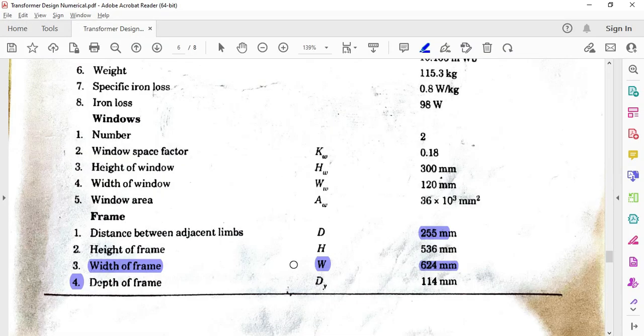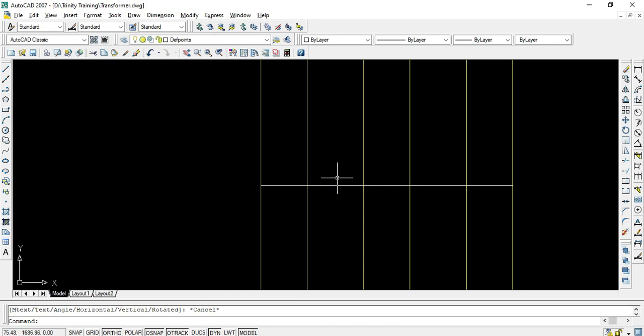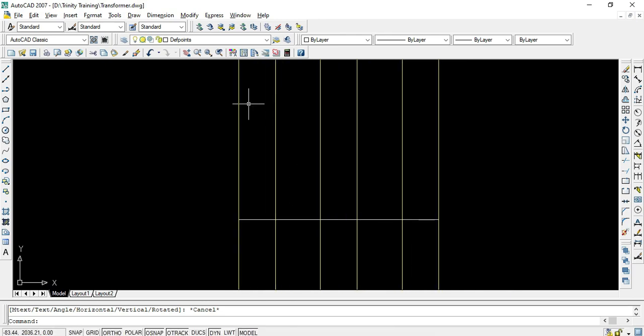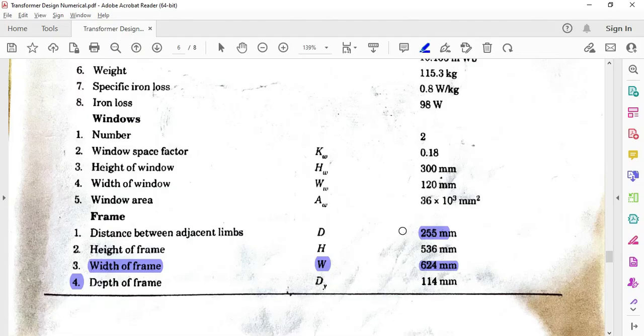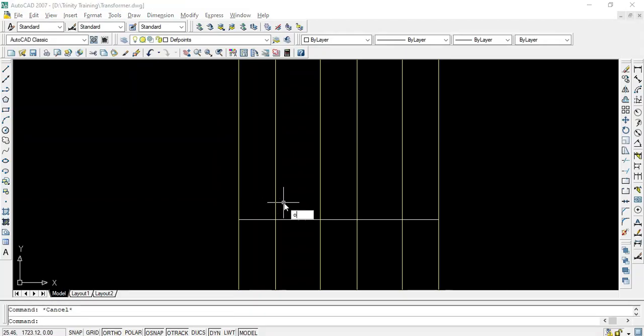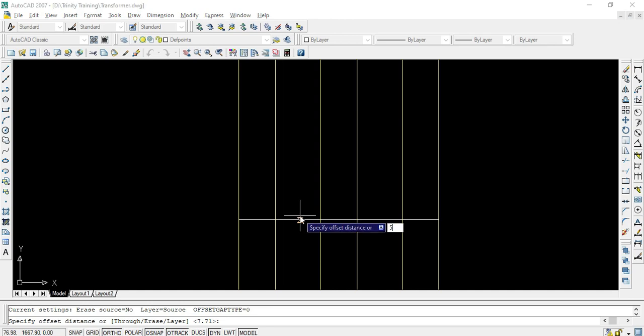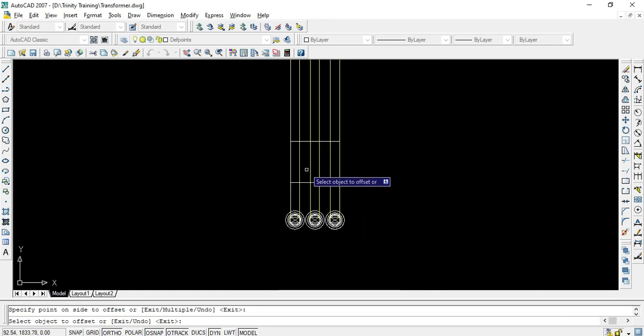After that, I want the height of this frame, which is equal to 536. So the height of the frame, which is denoted by H, is equal to 536. So I will take an offset of 536 and select this line and click over here. So I will get this portion.